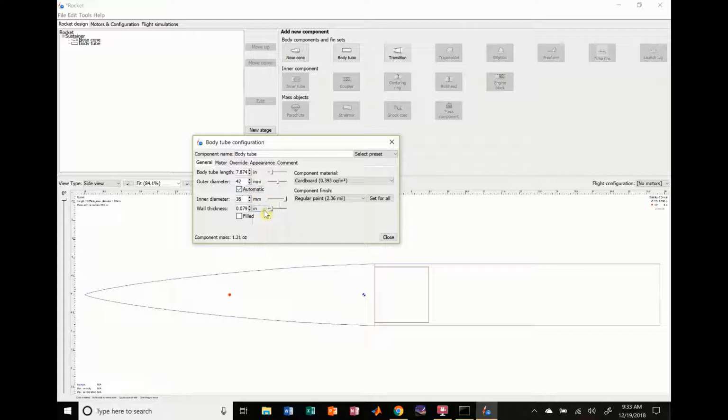Inner diameter, let's check what that is. Sometimes it changes. No, it's 38 millimeters, which is good. Wall thickness, it automatically calculates. It's at 2 millimeters. And we can choose to fill the whole thing, but we're not going to do that because usually they're hollow.